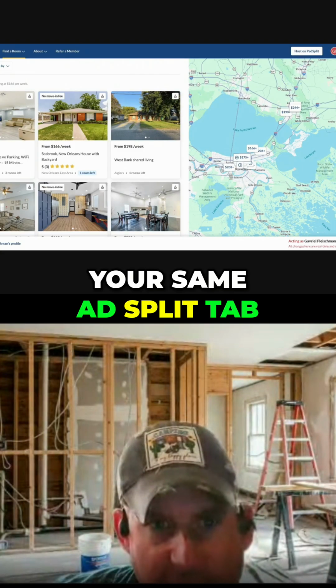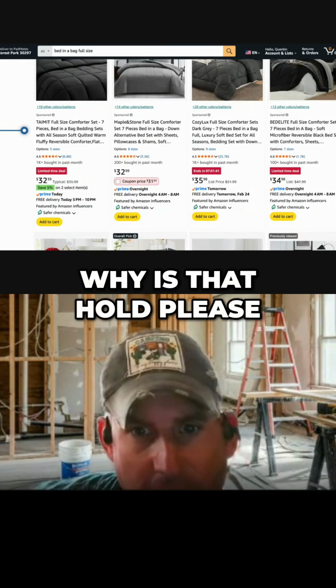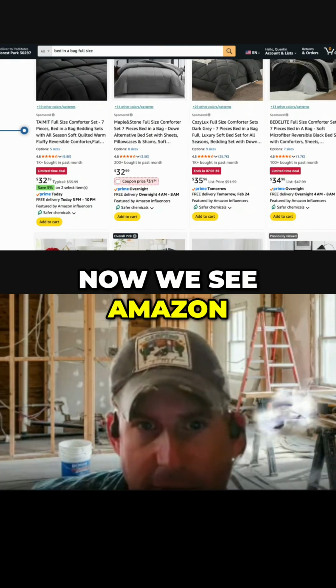Your same PadSplit tab. If you switch tabs. Yeah, why is that not showing? Hold, please. Okay, now we see Amazon.